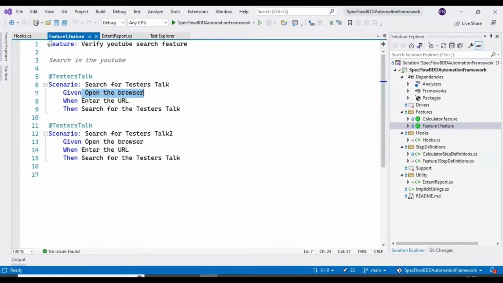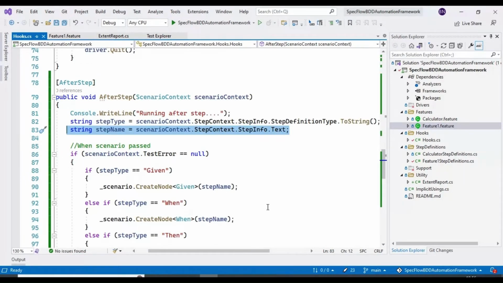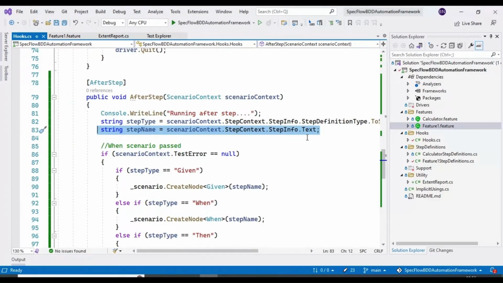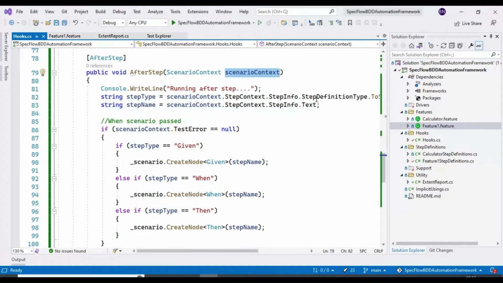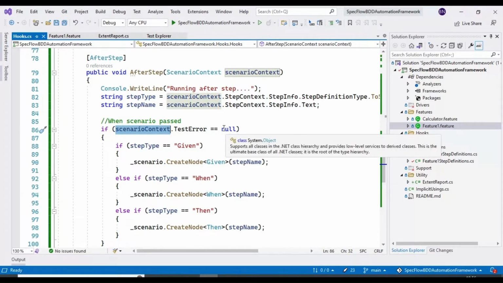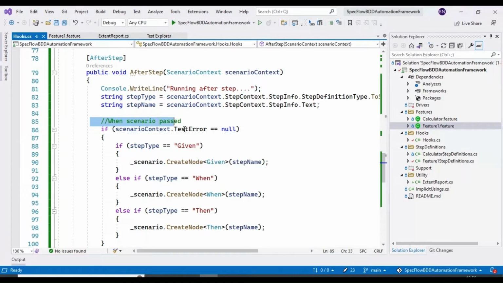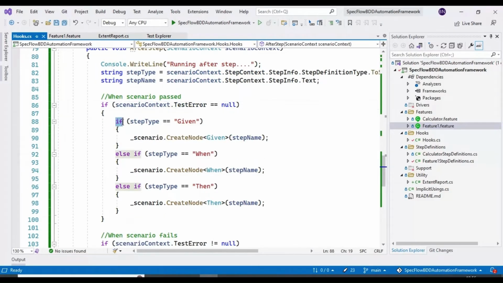By using this, we have to decide whether that particular step is failing or passing, so we have to identify that, right? By using this scenario context, here I'm using the if condition. I'm checking whether the test error is equal to null. That means if this test error is null, this particular step has passed. So inside this if condition, I'm checking the step type. If it is equal to given, simply create the node by using the scenario.